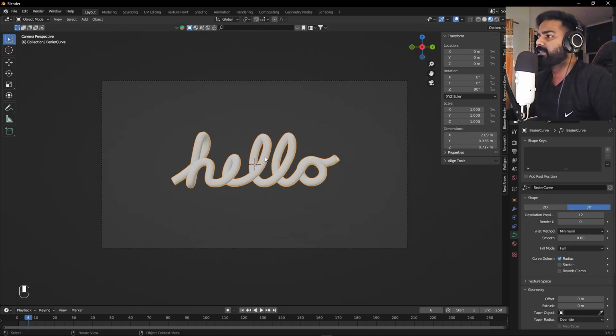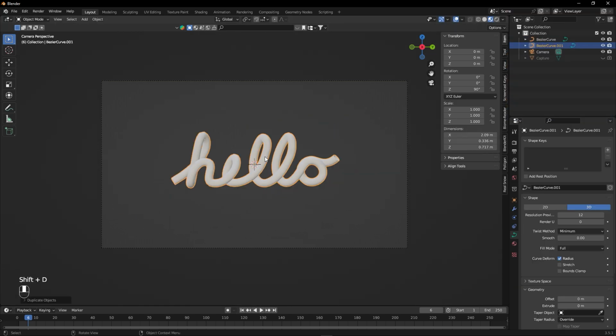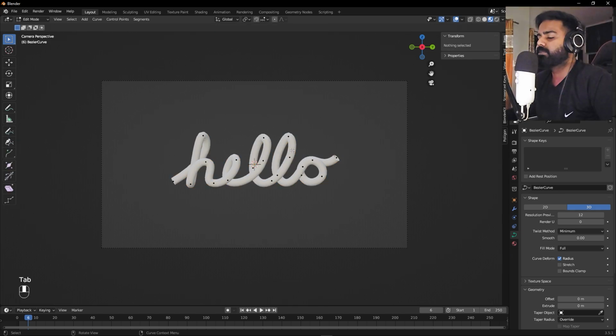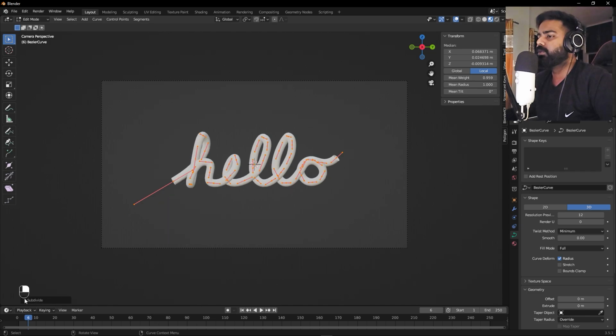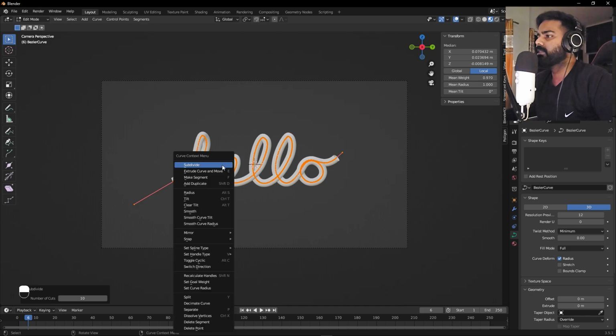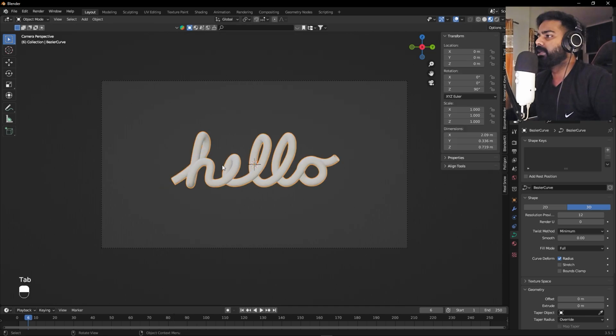But before that, let's select this, press Shift D to duplicate this so that we have a backup copy. I'm going to hide both of these, so make sure to hide it from the viewport and the render as well. Once you're happy with this, you can press Tab. Let's press A to select everything, then right click, subdivide, and you can open this up, and let's increase this up quite a bit. Let's right click, subdivide once again, and press Tab.